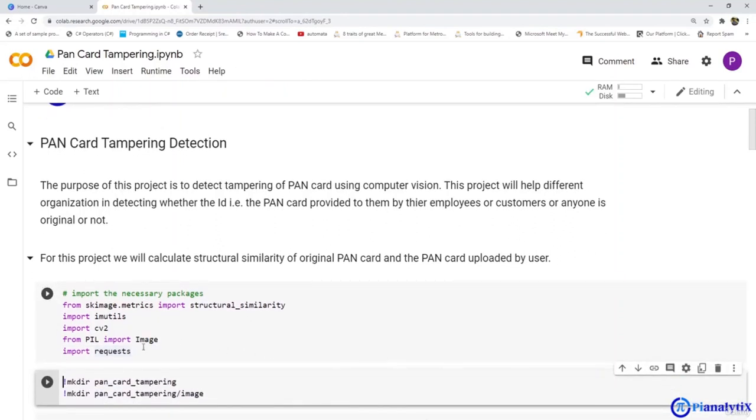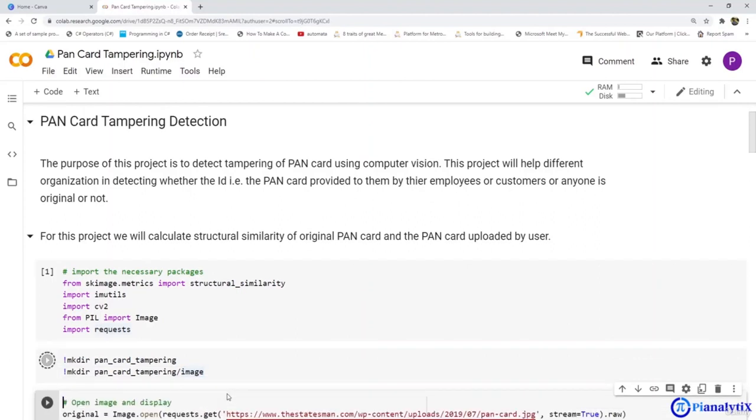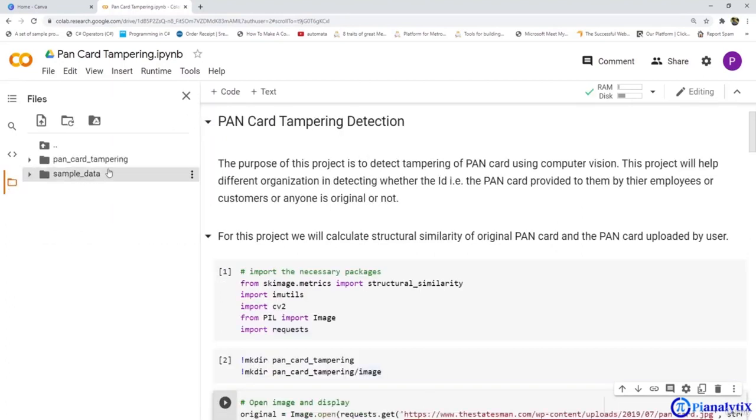As our libraries have been imported, let us now create two directories where we will store our images. We'll create a directory named PAN card tampering, in which we will create a folder named image to save our images. This mkdir command is make directory, which will make a directory named PAN card tampering, and inside that we'll create a folder named image. So let's run this cell and see what it does. After running this cell, we can check our directories here in the file section. We'll see that a folder named PAN card tampering is created, and inside that, an image folder is also created.